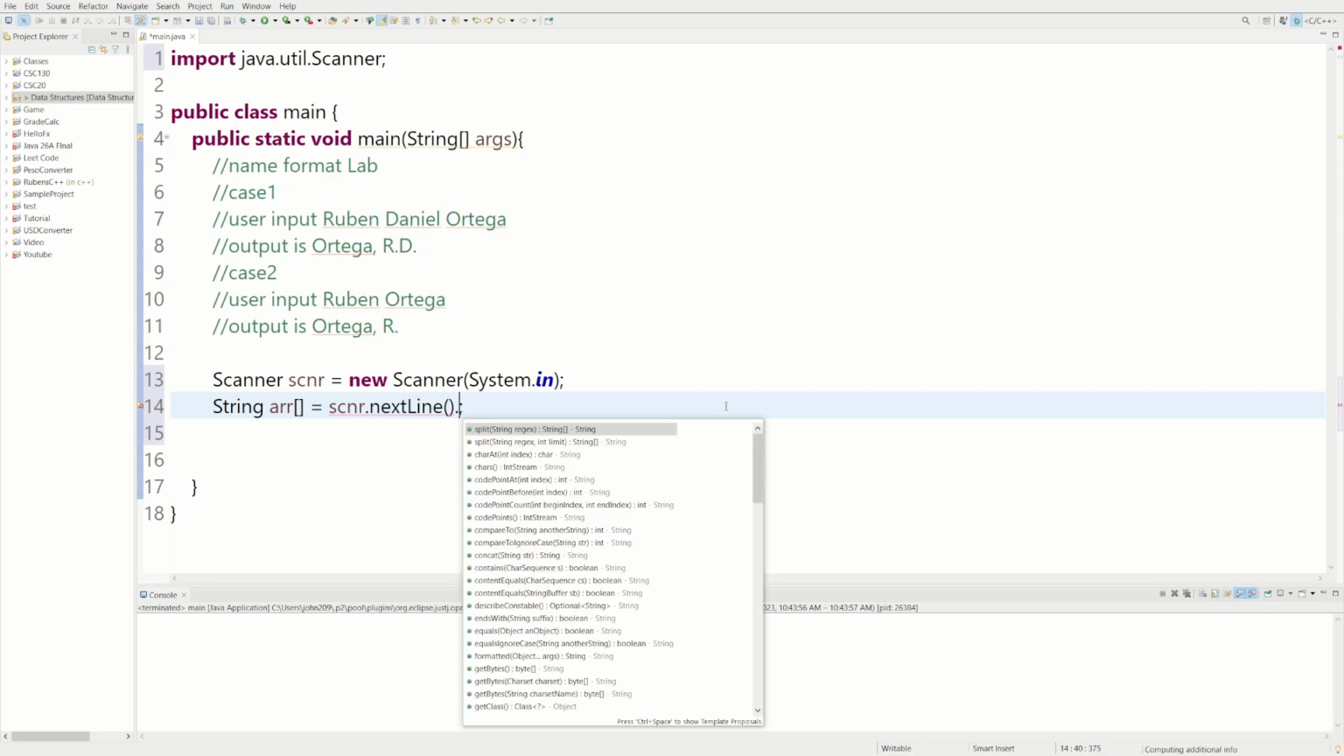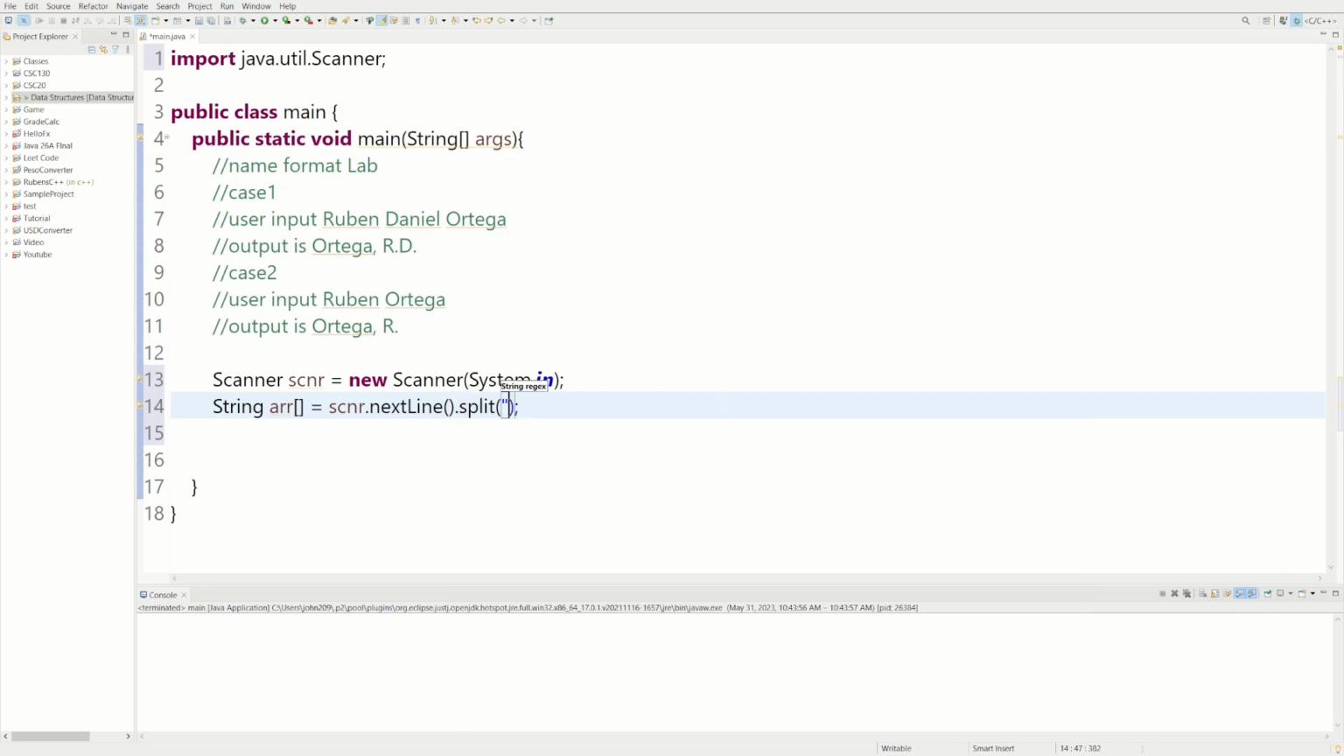So we could do dot split, and each time we see an empty space, we're going to split it. So here we're asking the user to enter their name. And each time we see an empty space, like after Ruben, before Daniel, it's going to split it and enter it into the array as a separate entry. So this would be one entry, another entry, and then another entry. Since the array starts at 0, this would be index 0, index 1, and then index 2. So now we have the user input stored in the array as separate entries.